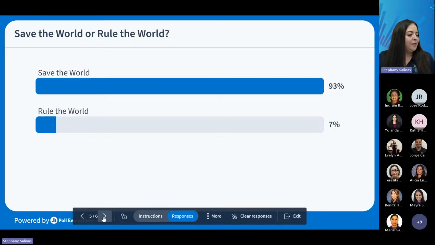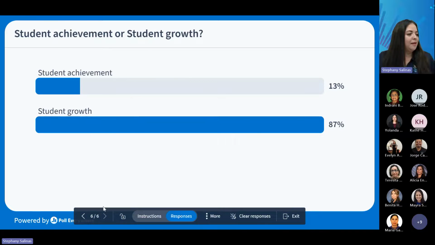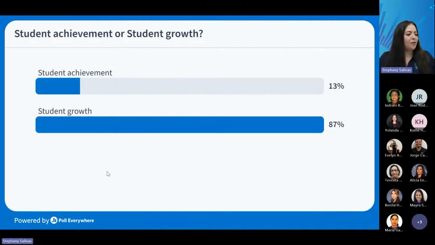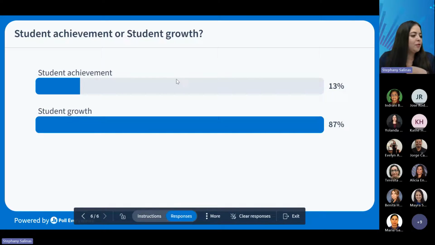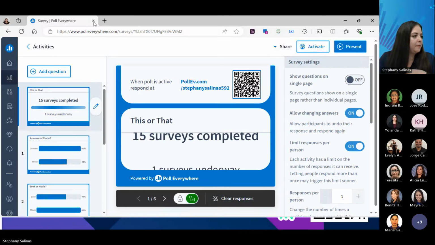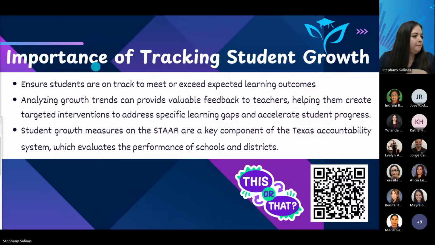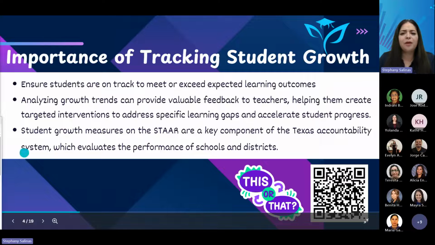But we have a lot of good people here. And now student achievement or student growth. And I'm so glad that most of you chose student growth. And student achievement is just as important. But we're going to go over both just so you can kind of see the difference and how it weighs in on the accountability scale. Okay. So thank you for everyone who participated. Let me exit that. So we're going to move on.